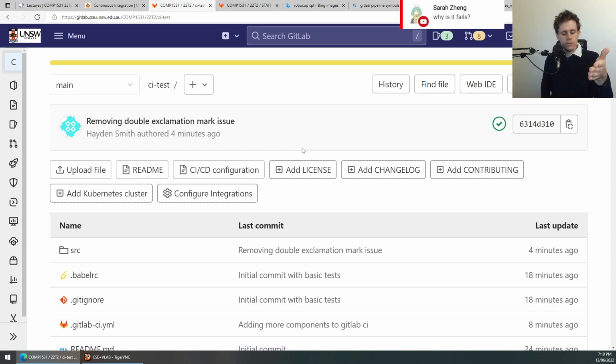When you're all doing a lot of work, and when I say you, I mean the cohort, the 1531 cohort. When you're all doing a lot of work together at the same time, you're all pushing maybe the day before a deadline, maybe next Friday when iteration 1 is due, the runner will have a very big queue of people wanting to use it.